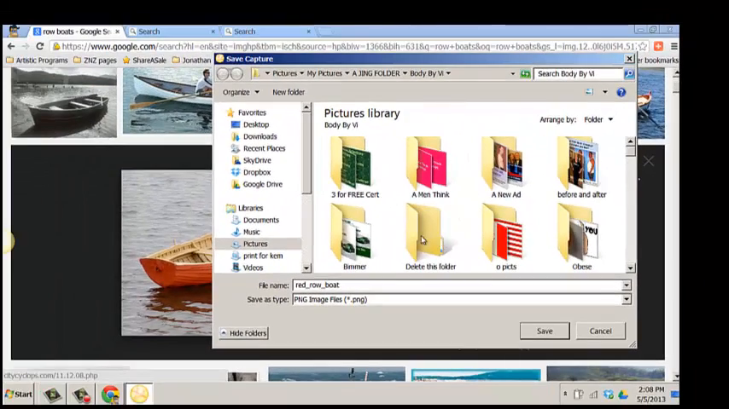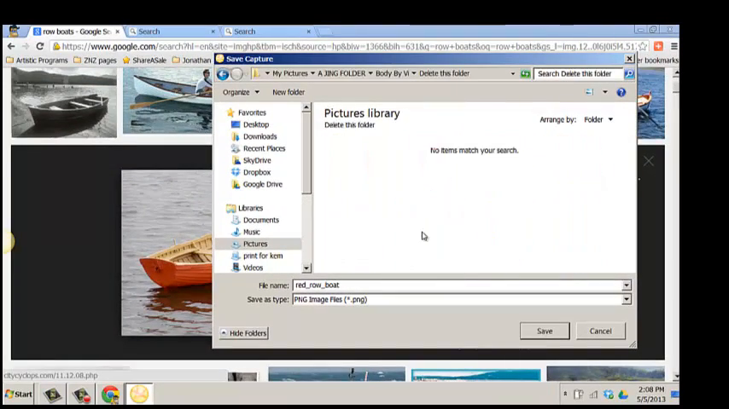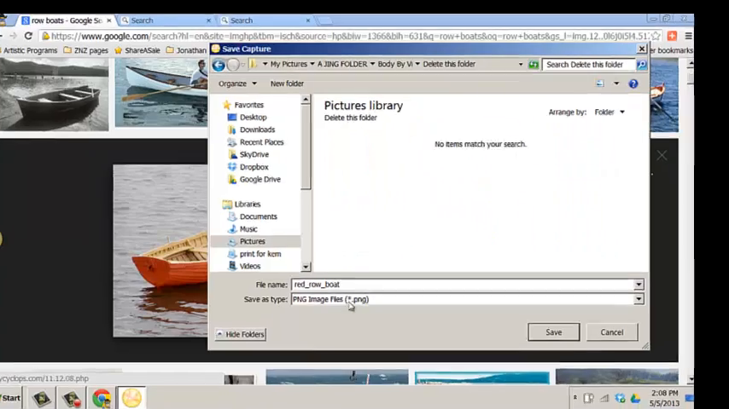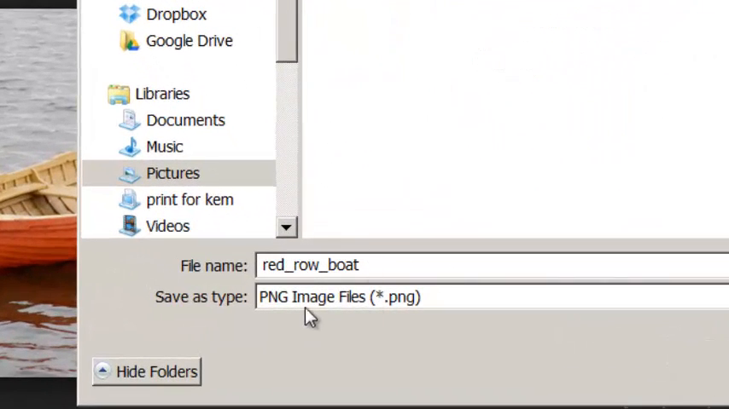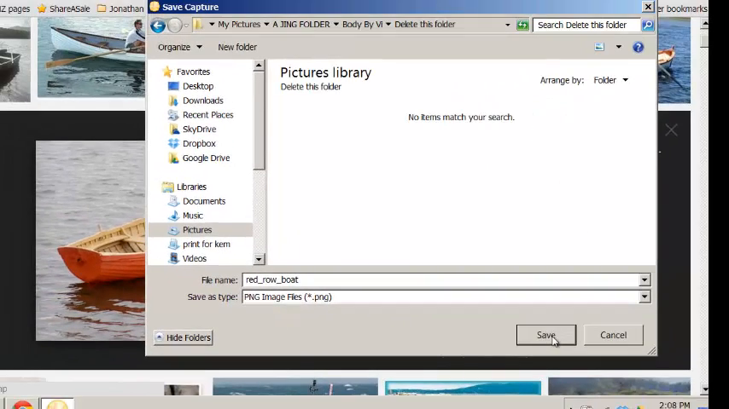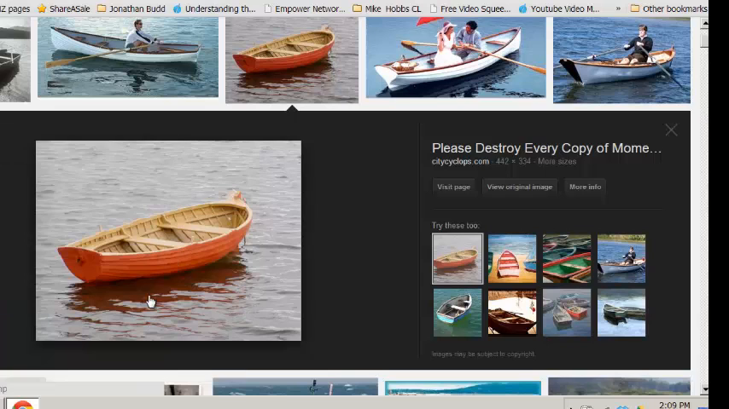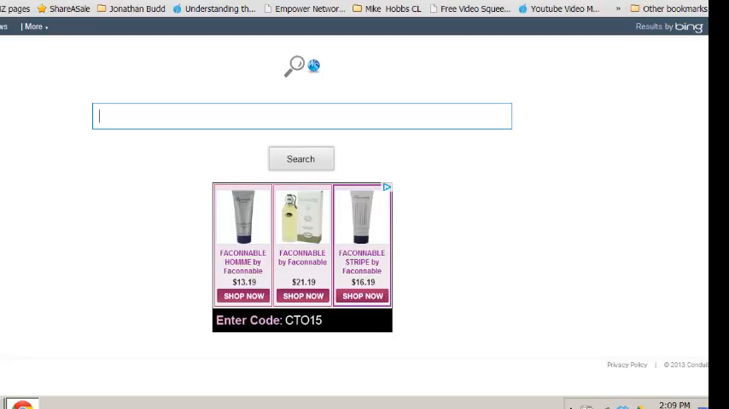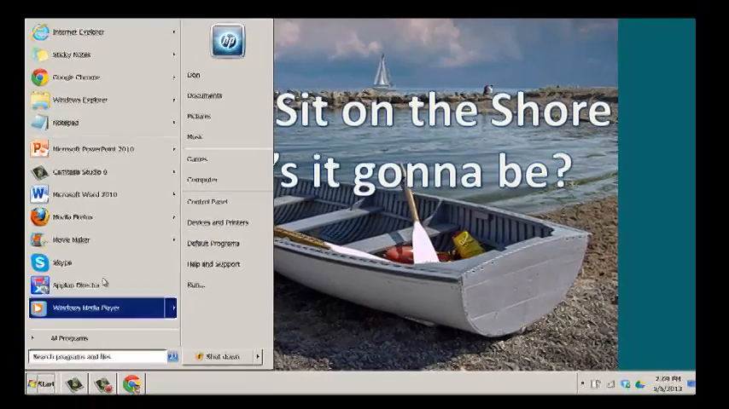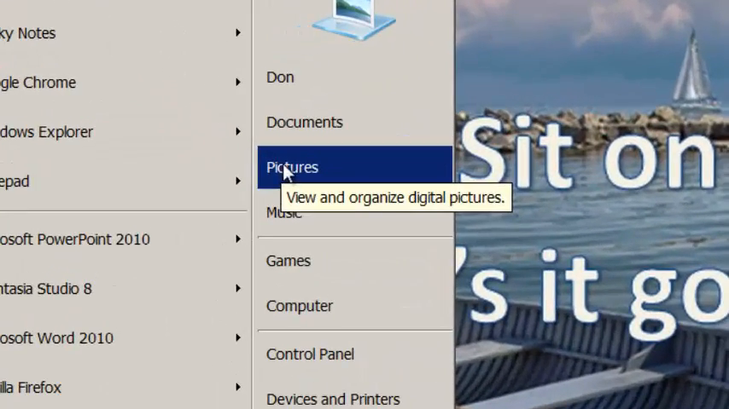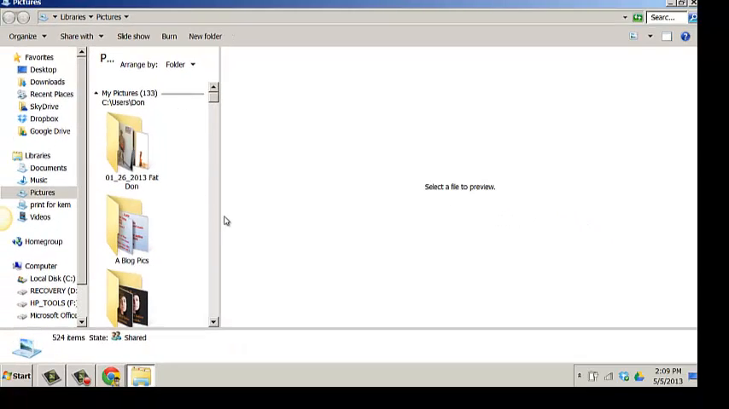Okay. Now, I've got an empty folder here, so I'm going to open it back up. It's open. There's nothing in it. I'm fixing to put red rowboat, which is a picture, PNG. I'm going to click Save and watch what happens. It's in there now. Okay, so if we go back, I'm assuming you know where to find it. If we go back to Pictures, that's where all your pictures are.